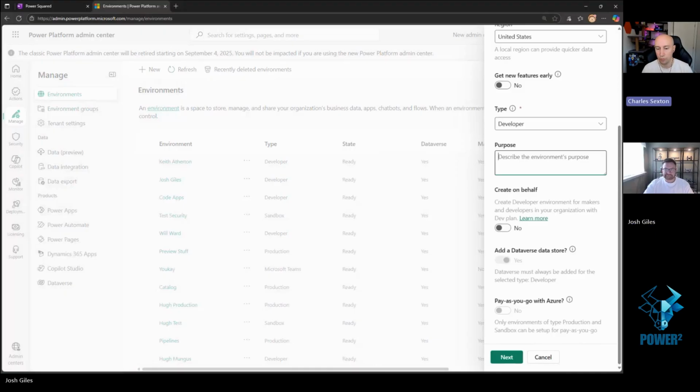Yeah. And so even with environment routing, which automatically creates a developer environment when someone accesses Power Platform, they might need an additional developer environment for another use case. So this is where you could then create that for them. We can see here, selected type developer, it's immediately grayed out the add a Dataverse store, because it's a developer environment, we must always have Dataverse as a result, which is great.